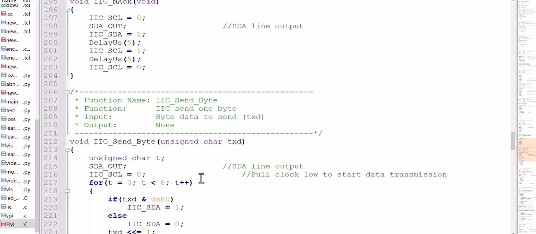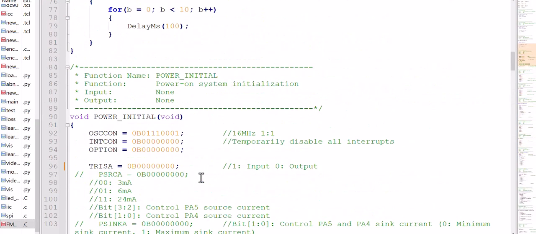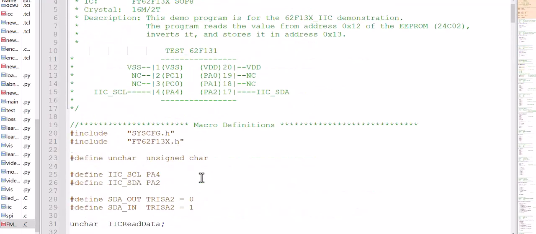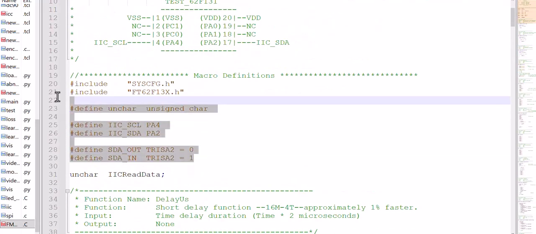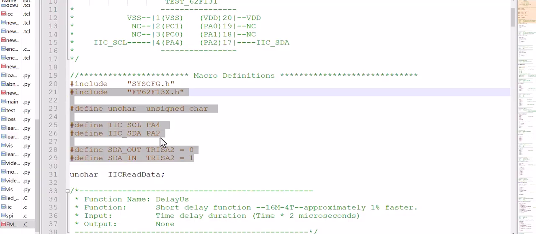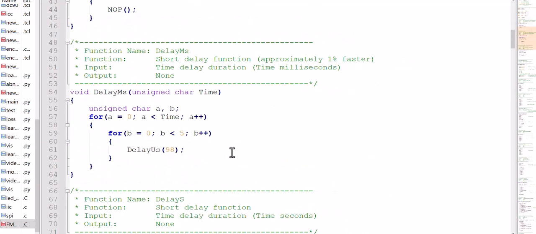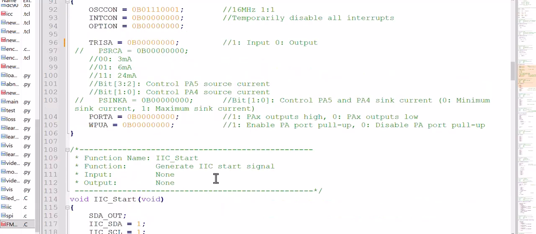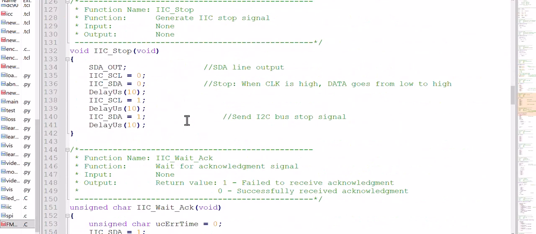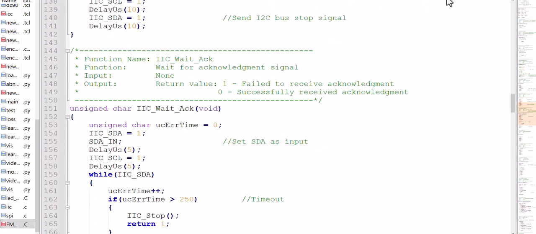The only change you have to make is in these definitions according to your port arrangements, and we can also leave the TRIS as not important. Okay, so let's check with the FTM IDE.